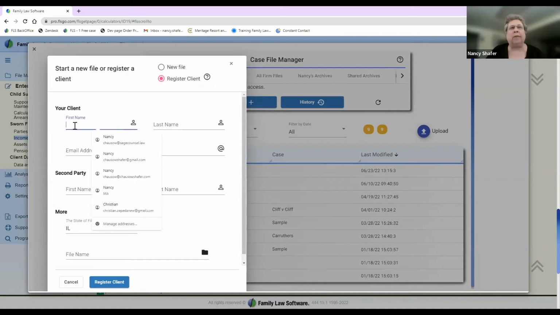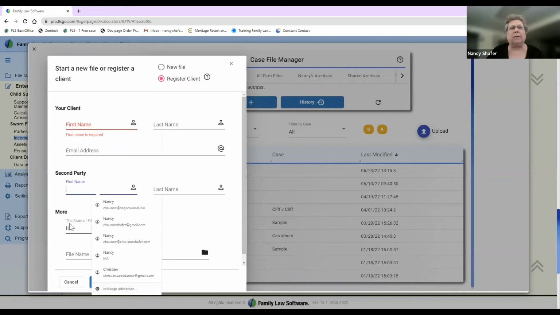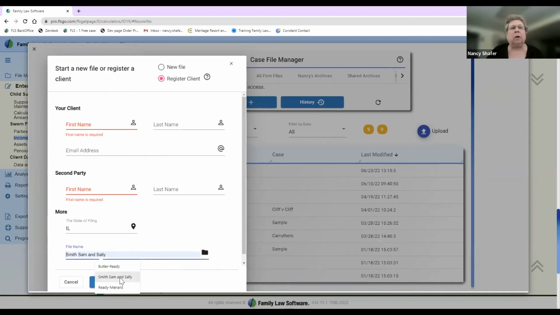So I would put in their name, their spouse's name, or their partner's name, and then I can give it a file name. So, maybe Smith, Sam, and Sally, I can put that in. That's now going to be the name. So whatever your naming convention for your client files, you would do it here. Smith, Sam, marriage of is maybe the way you want to title it, however you title it. Okay, and then you would click register client.